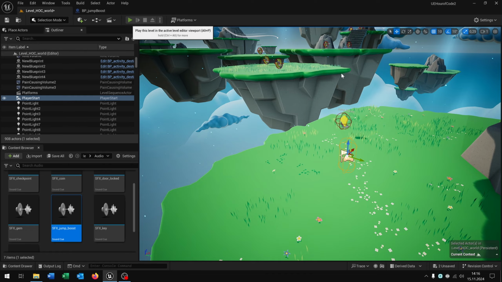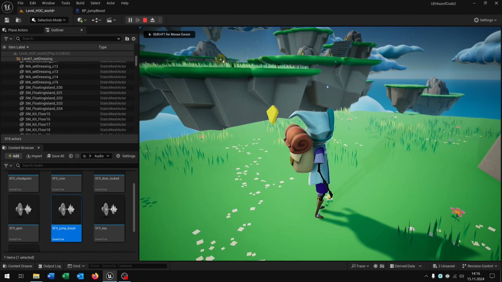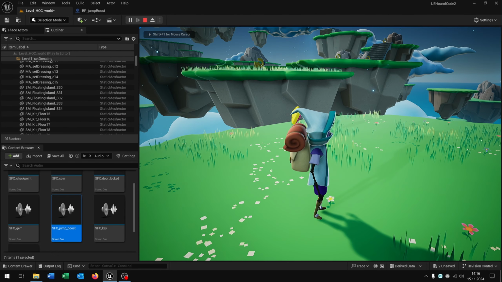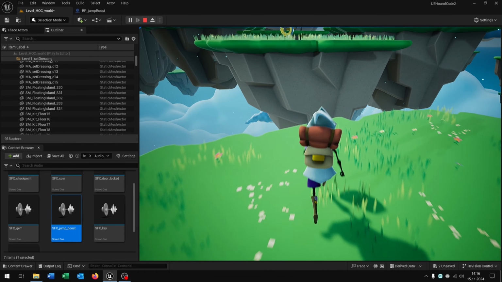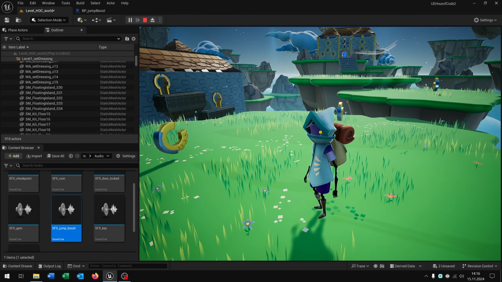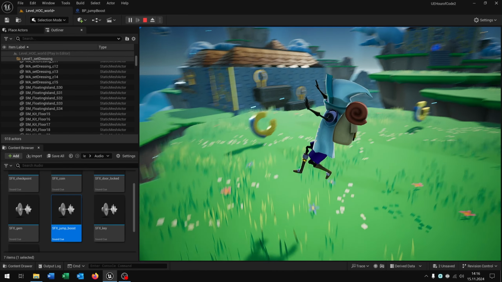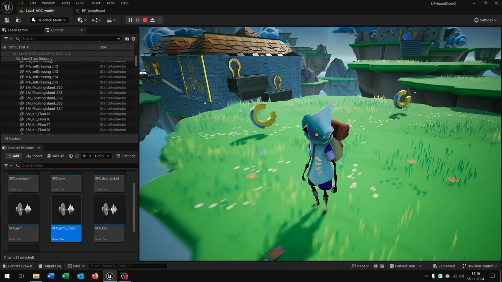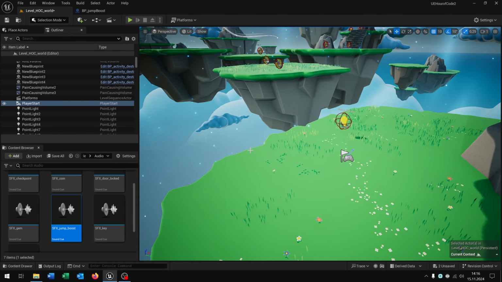When we hit play, we have the power-up here, which is rotating, as well as the coins. When we overlap with this, we can jump much higher. And after 4 seconds, we can jump normally again. And that's basically it.